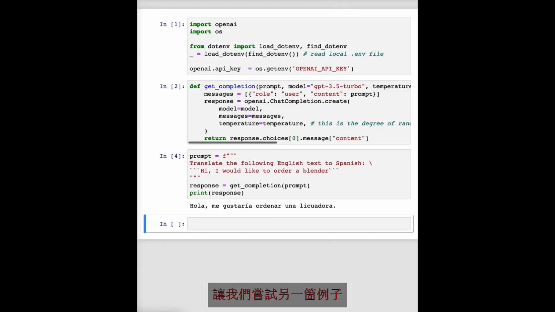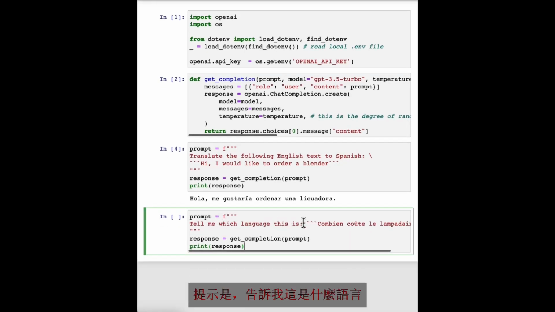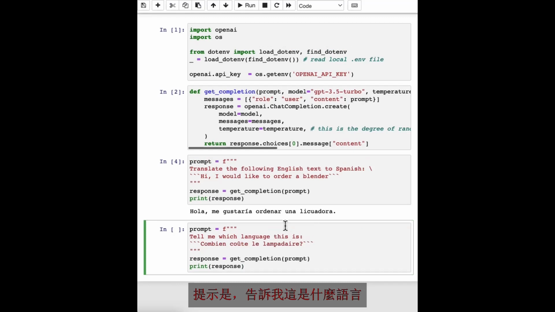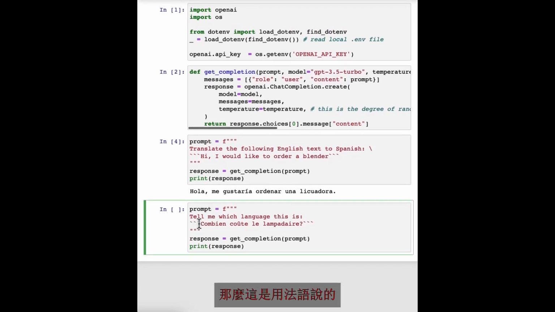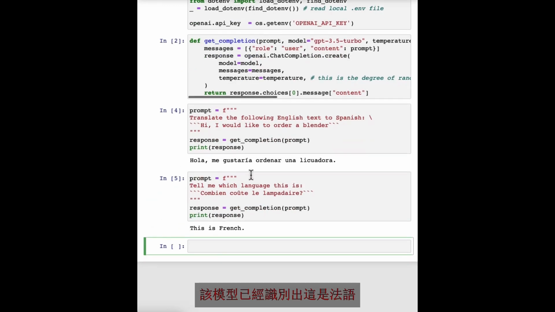Okay, let's try another example. So in this example, the prompt is, tell me what language this is. And then this is in French, combien coûte le lampadaire? And so let's run this. And the model has identified that this is French.